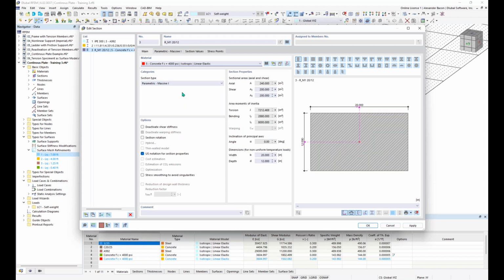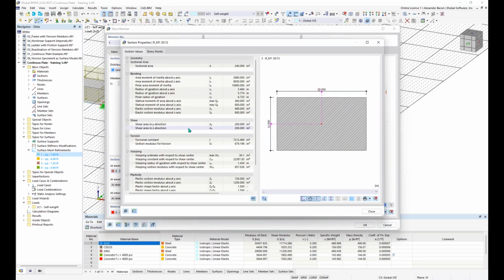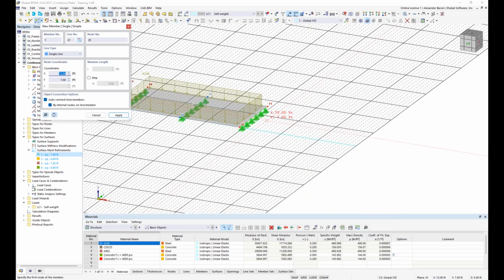And then under the main tab, we can leave all of this set the same. Click OK. And now you can see our section appears here. You can also click on this button to display section details, and you can view your section properties here if you'd like. Now with all of that defined, we can click OK.